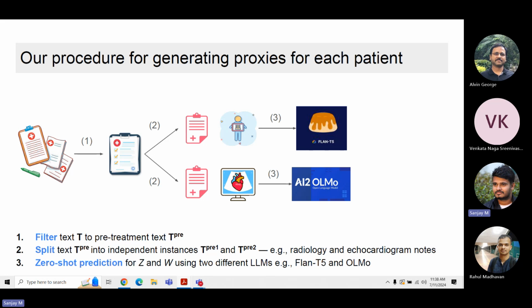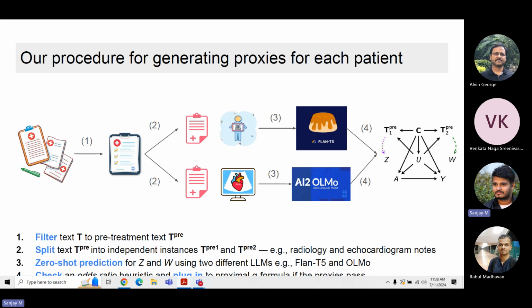And then finally, you take these two pieces of notes. One of them you pass through a large language model and get zero-shot prediction. So let's say Google's FLAN T5. And then the other note you pass through a different zero-shot model. Let's say AI2's Olmo, but could be ChatGPT, whatever your favorite large language model is. But the idea is that you use two different large language models. And I'll tell you why that's important in just a little bit.